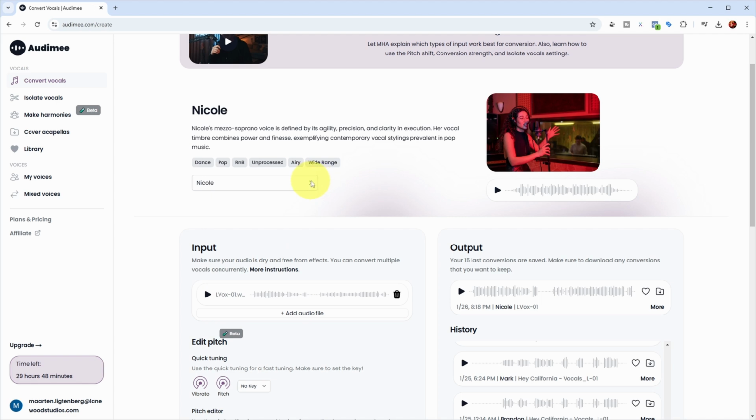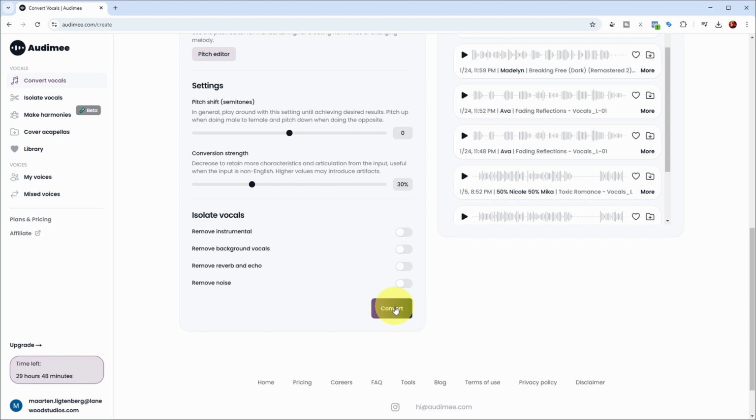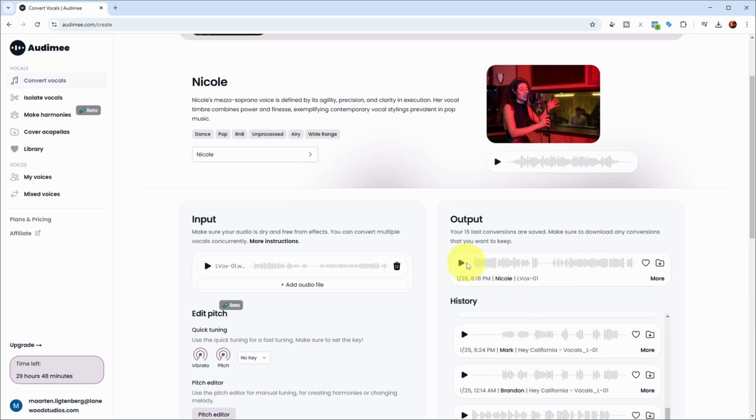Now I've selected Nicole here for the conversion, and if you scroll down over here you can push convert to actually convert this vocal to an AI vocal. Now I've already done this and the output sounds like this.